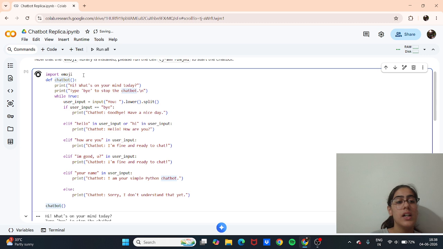Next, we have while true. So what we can do is we can input things from our side or the chatbot can give. So you can just write it straight away. I have decided to write you over here, as you can see, and chatbot separately so that even I don't get confused like which line is mine. Have I said goodbye or has chatbot said goodbye? So what I've done is I've written you and chatbot.